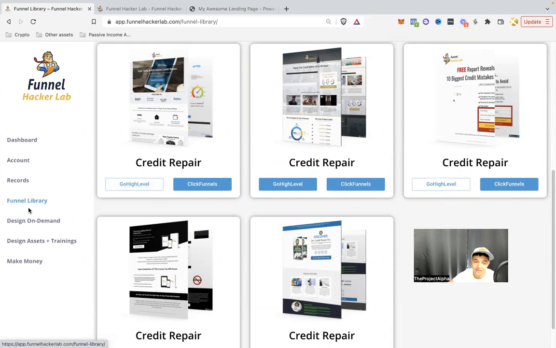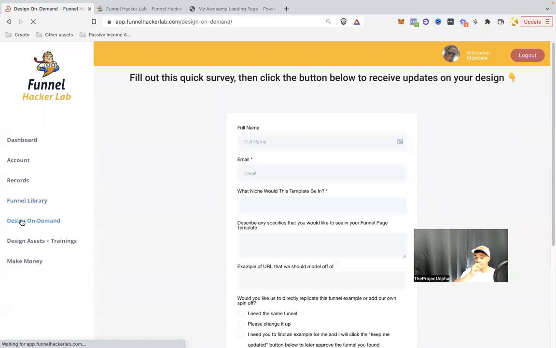Now, design on demand is actually very, very cool. So you hop over here, let's go to design on demand. Give it a second. We have a 24-hour turnaround time. This is for the type of person that for some reason can't find the funnel template that they want in that funnel library. So what you can do is get one custom made for you.